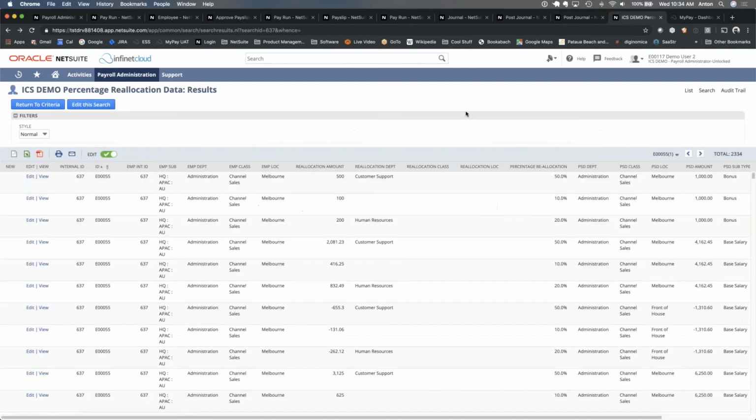In order to do that, we have a definition, and associated with that definition, there is a save search. I'm sure most of you are familiar with NetSuite save searches. It's one of the most powerful things in NetSuite, in my opinion. So you can see here, I've got a search where I'm showing employee department class location. I'm showing a reallocation amount, a reallocation department, and I'm also showing the department class location, which is being set on the payslip detail, which is the pay line that's being made.